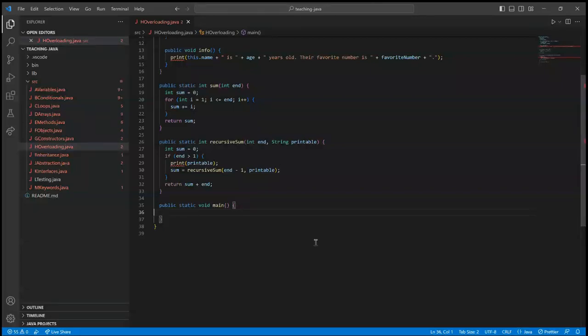Hello and welcome back to another video in this series on learning Java, and today we are talking about hover loading. Nope, not hover loading, overloading.